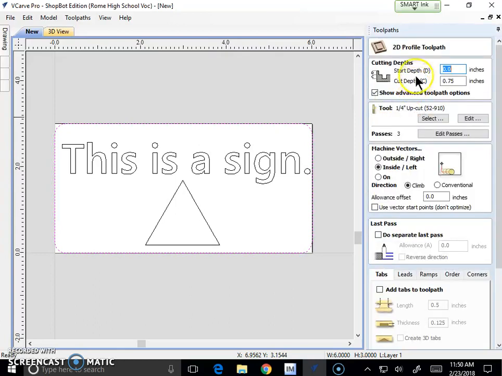There are a couple different options that you can set up. You can set the start depth. Typically, especially if we're cutting through something, that's going to be the top of the material, so that's going to be zero in this case. The cut depth: if I'm trying to cut this sign out, I want to cut all the way through the material, so I want to make sure this is set to the thickness of my material. In this case, it's going to be 0.5, I believe is what I used before.